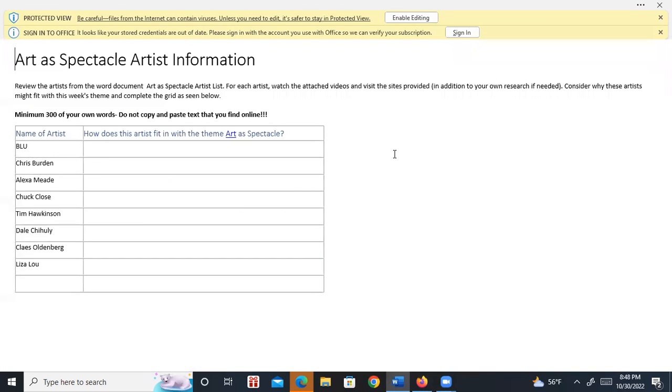Minimum 300 words total for everything, of your own words. So don't copy and paste about the artist. What you're going to do is look at the videos and come up with your own opinion about why they would fit into artist spectacle. If you think they don't, you can write that too. That is your homework.